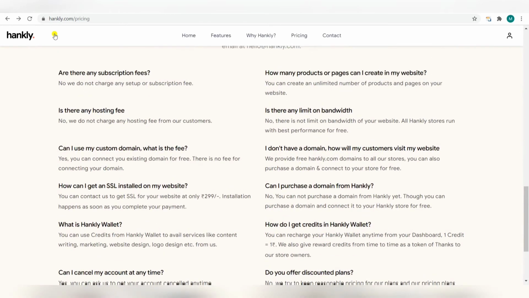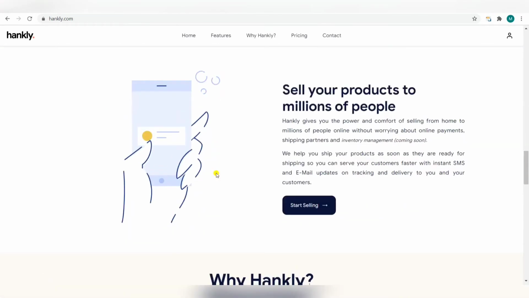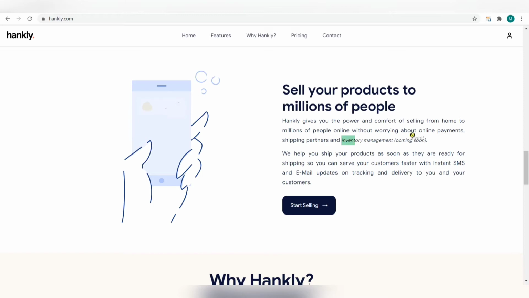Let me just check 1 second. So I read that on the website. Yeah, over here it says, sell your products to millions of people. Handly gives you the power of comfortable selling, without worrying about online payments, shipping, and partners. And inventory management is coming soon. So inventory management is currently not available.